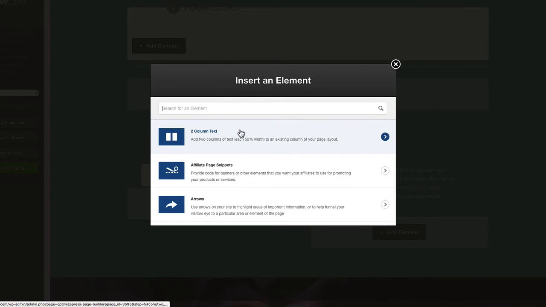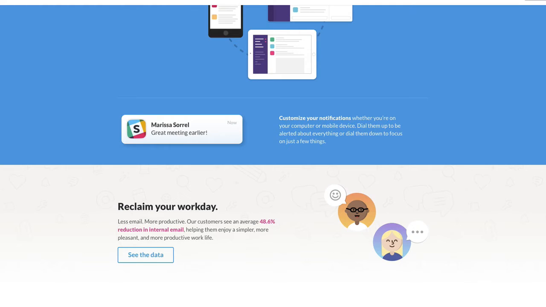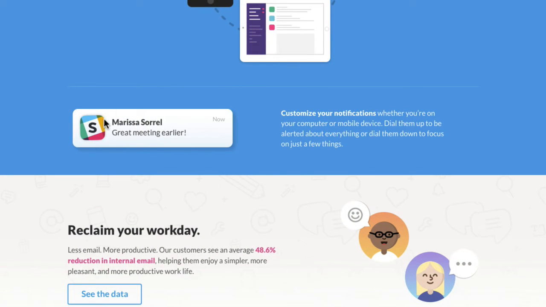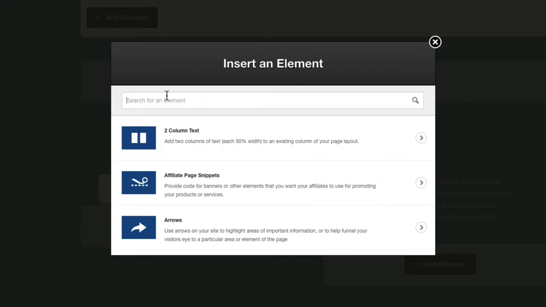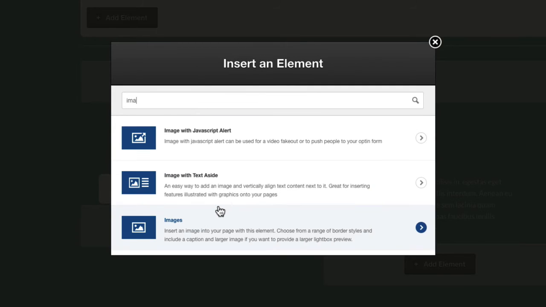So what I'm doing here is I'm adding a little box, trying to get this similar effect that they've got here, a little box, image on the side, text on the right. So that's what I'm creating here. So I've added the featured box and then image with text aside.